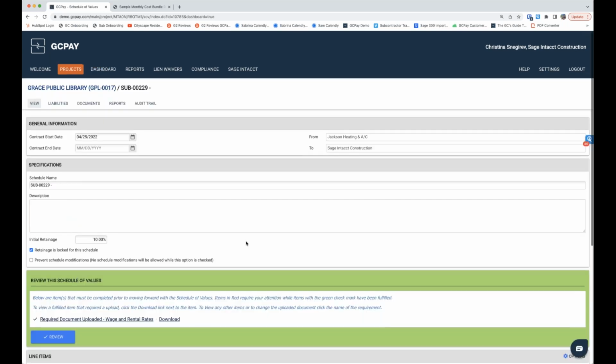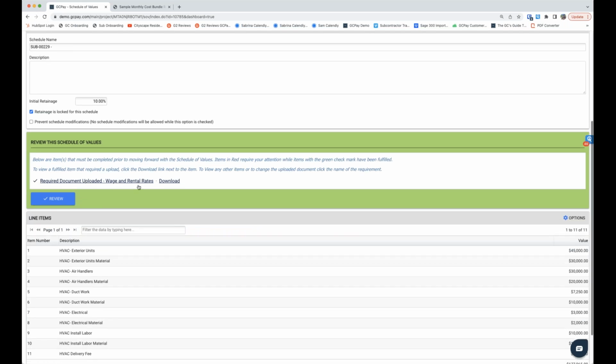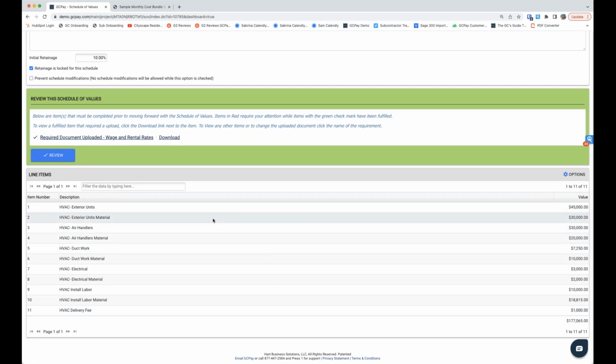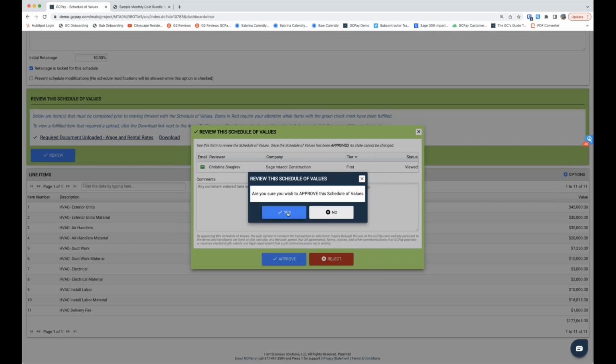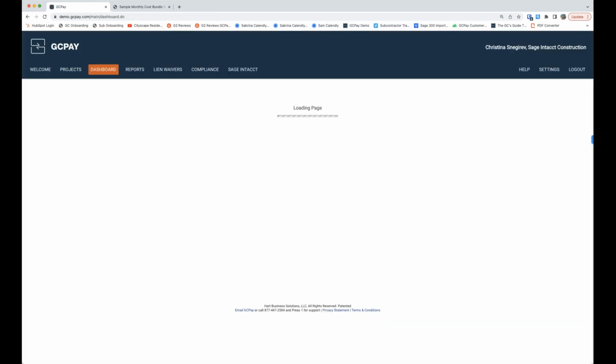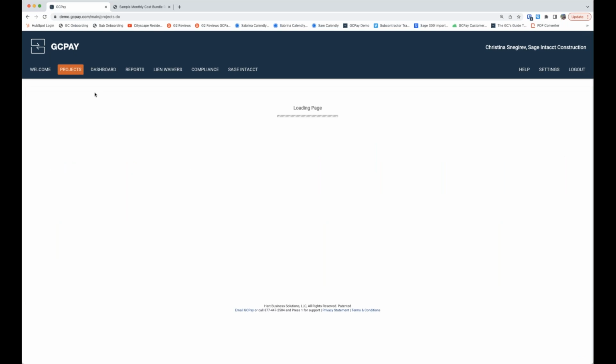All right, scrolling down here, we can review this wage and rentals agreement, make sure this is the correct document. We already know that your sub can't overbill or underbill the contract, but this is where we can confirm that this is as detailed as I need the SOV to be. I can go ahead and hit review and now approve. All right. Now that we've approved the schedule of values, your sub has now been alerted that their SOV is now billable.